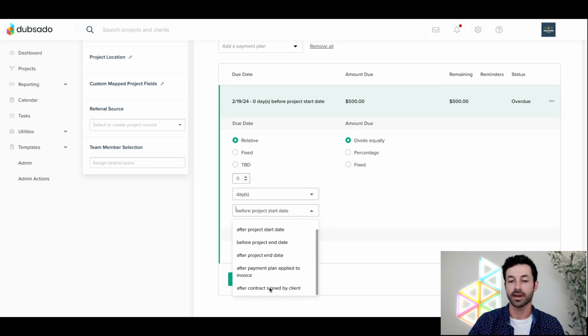The same thing is true about after a contract is signed by the client, right? In reality, that's happening just the one time within a project. And once that date is set, it will eventually be in the past. And for future invoices created by the recurrence, it's going to mess up your due dates.